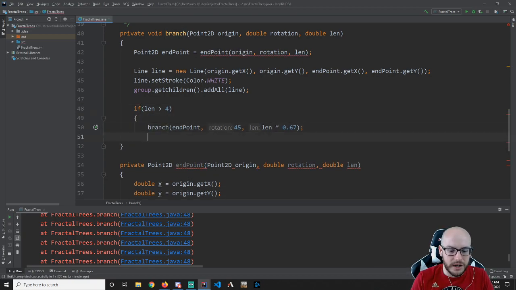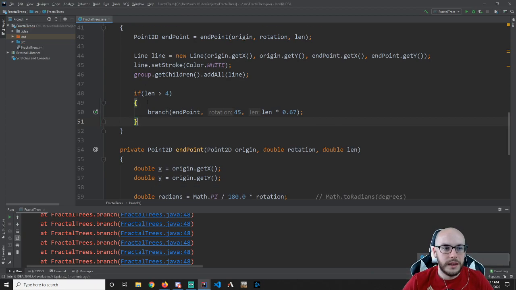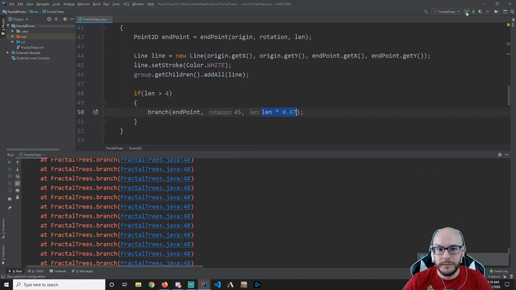This is what I mean, it's kind of arbitrary, right? I'm going to go ahead and put the braces there. If our length is greater than 4, then we'll continue. Now, length should be getting smaller and smaller with each recursive call. So this gives us a base case. Let's try it.